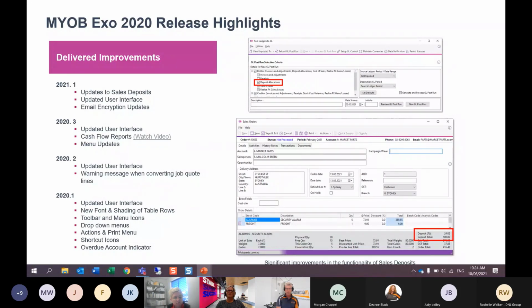So a lot of work went into using deposits related to sales orders, and in particular, making the visibility of that deposit against the sales order transaction much clearer, allocation of that deposit and even reallocation of it.